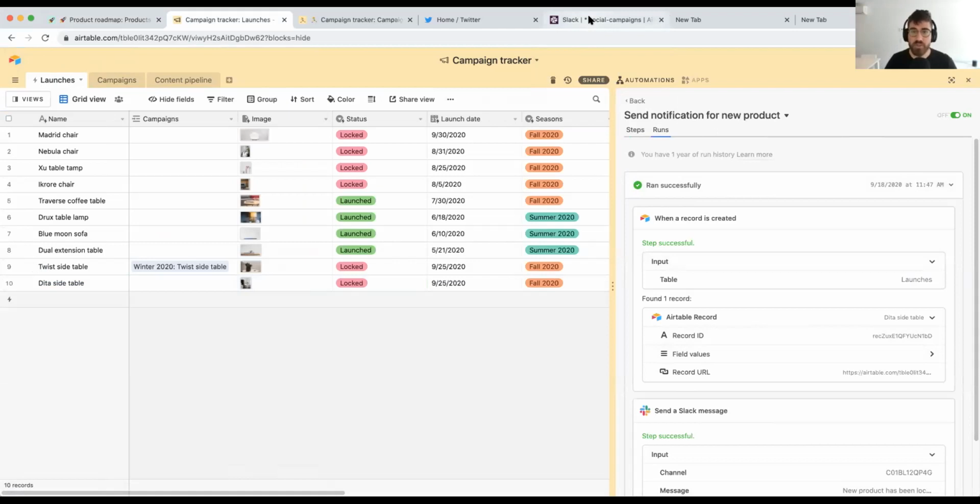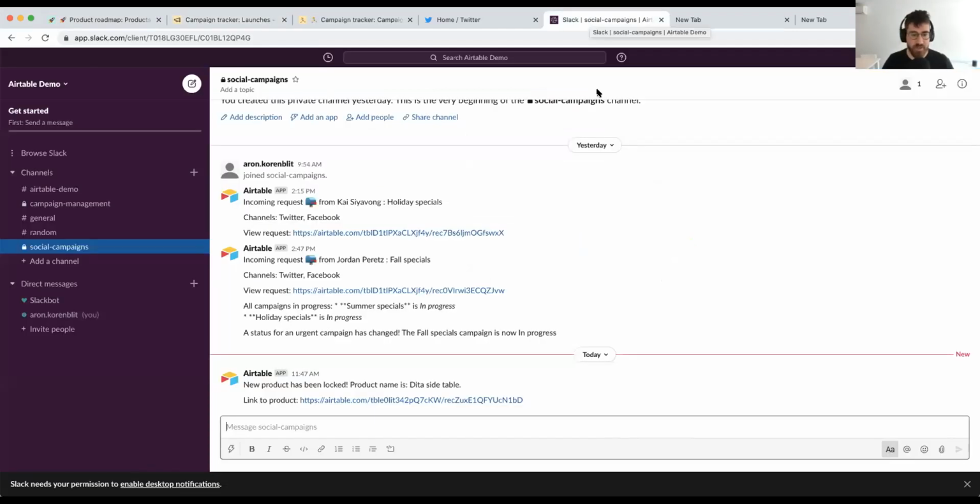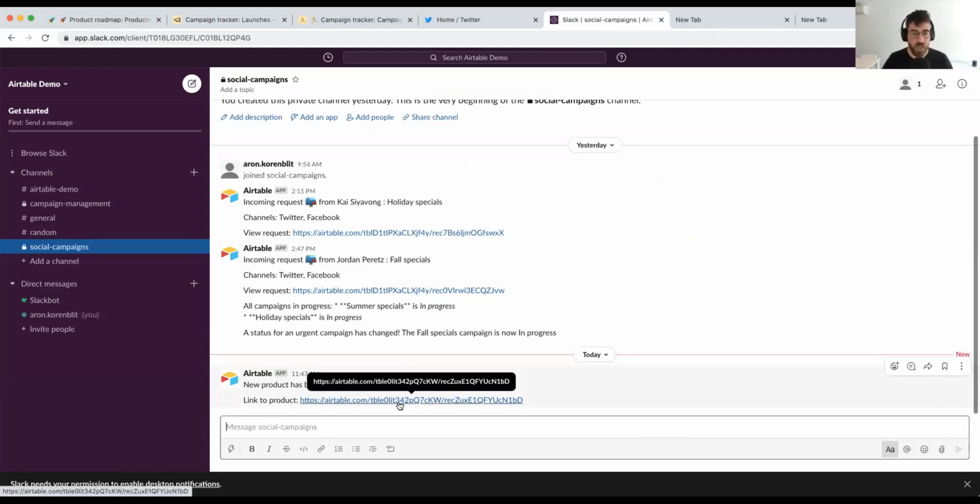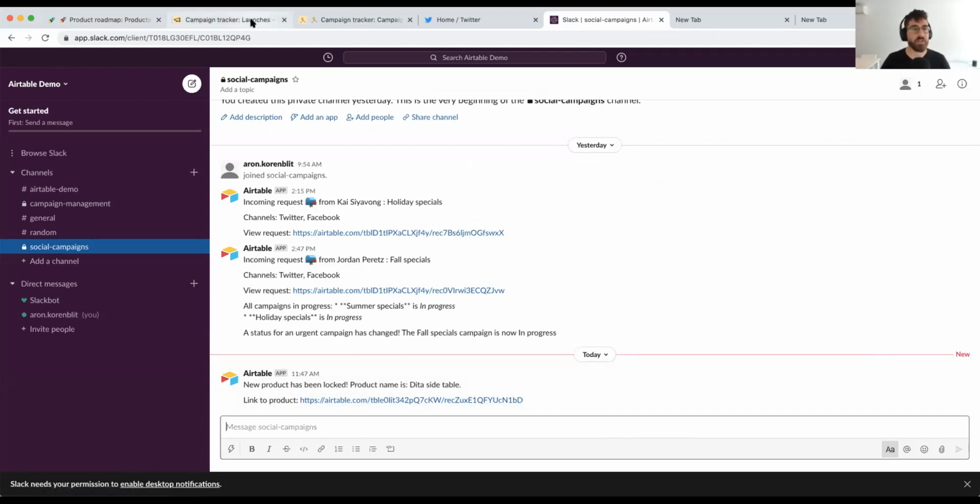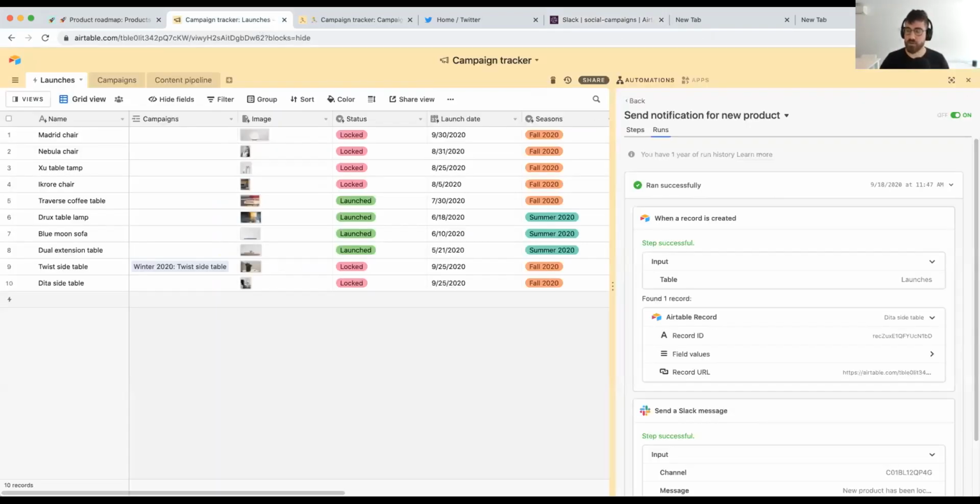If I go into Slack, I'm clicking on a tab for folks on the podcast side, and I can see a message from the Airtable app saying, go check out that product, data side table is now locked, and you can go and it'll link to that record in your base. Whew, exciting, right? So cool.